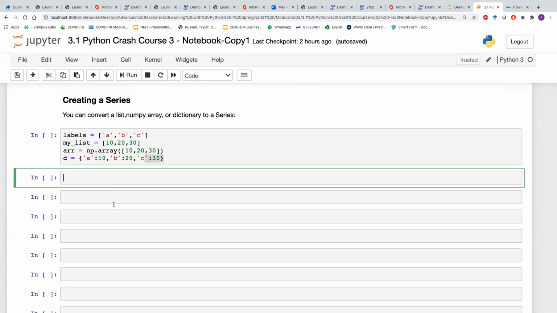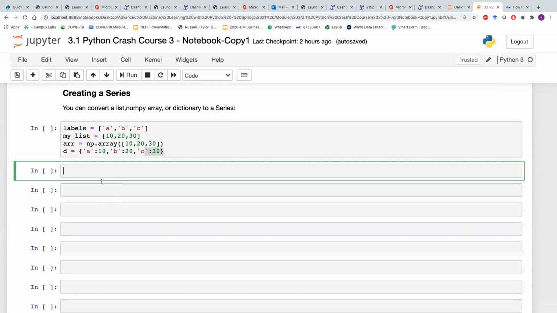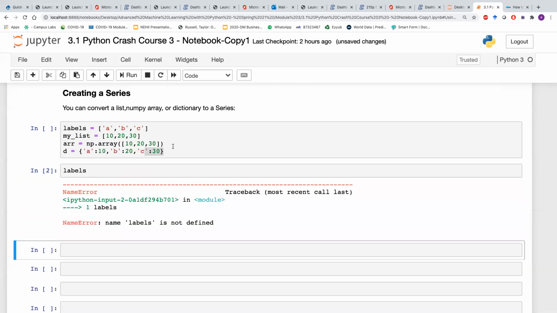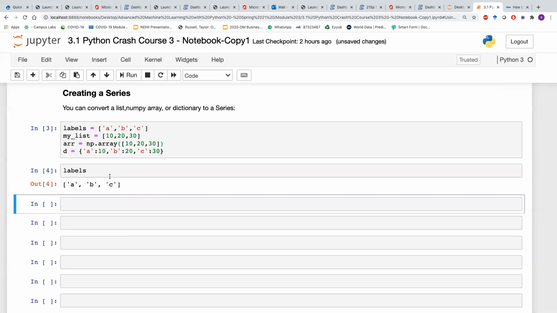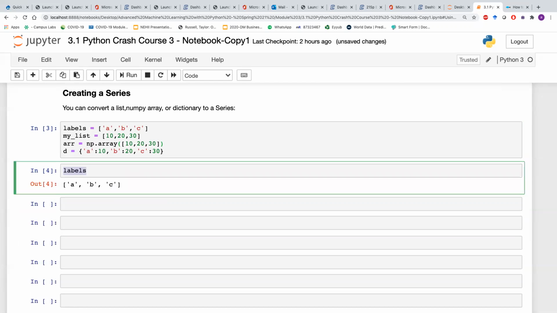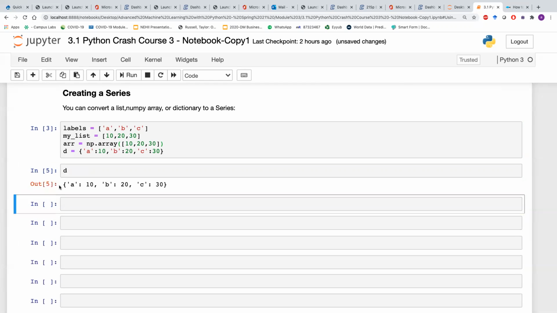So what I will do is, if I go ahead and type labels, it's going to output the list of the labels. Sorry, did I run this? No, I did not. I forgot to run that. Okay, now it should work. So if I do labels, or my_list, or d, it's going to go ahead and create that dictionary for me.